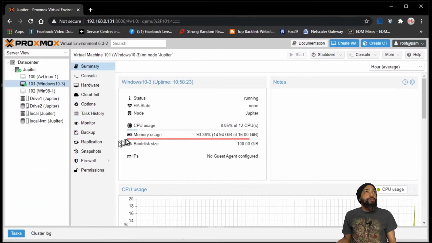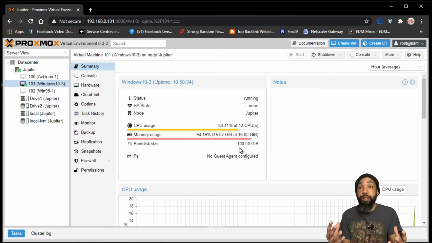So this is the problem we're having right here. We don't want the memory to do this. It's not really a big deal per se, but it's just incorrectly reporting the memory. That's all.